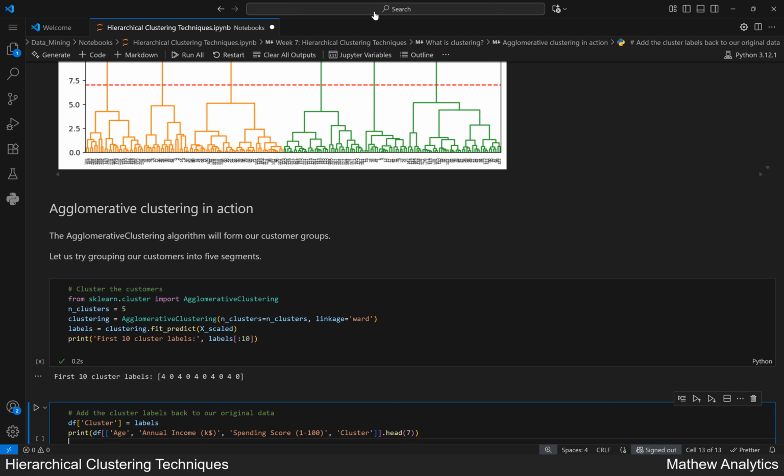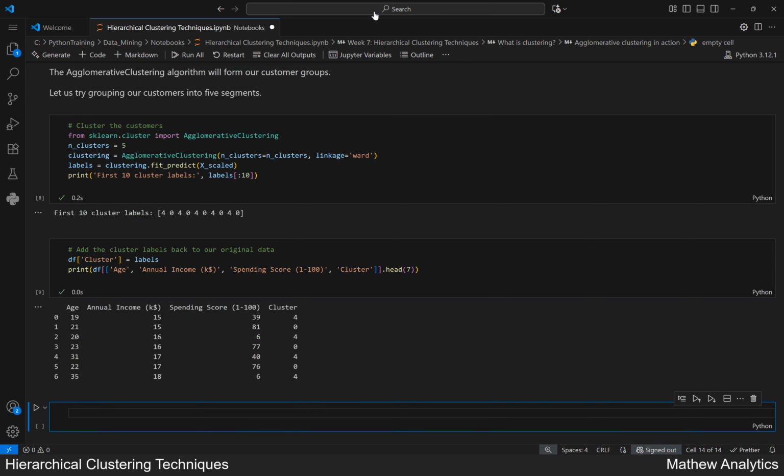Running the cell now. Here we see the first 7 customers with their assigned cluster labels from the agglomerative clustering algorithm, grouped into 5 segments as intended. Notice how customers with similar spending scores and incomes tend to share the same cluster, such as clusters 0 and 4, highlighting meaningful grouping based on their features. This confirms the algorithm's ability to categorize customers into distinct, data-driven segments for targeted analysis. How could this segmentation help a business owner?